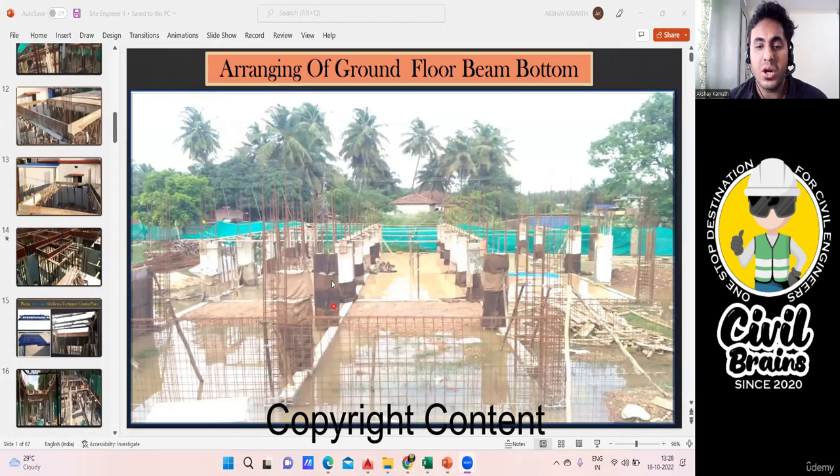So once my ground floor columns have been casted and the shuttering and concreting we have done, the next task is to put the beam bottom and the shuttering part. But here, I'll teach you the concreting part first. This is the shuttering part.